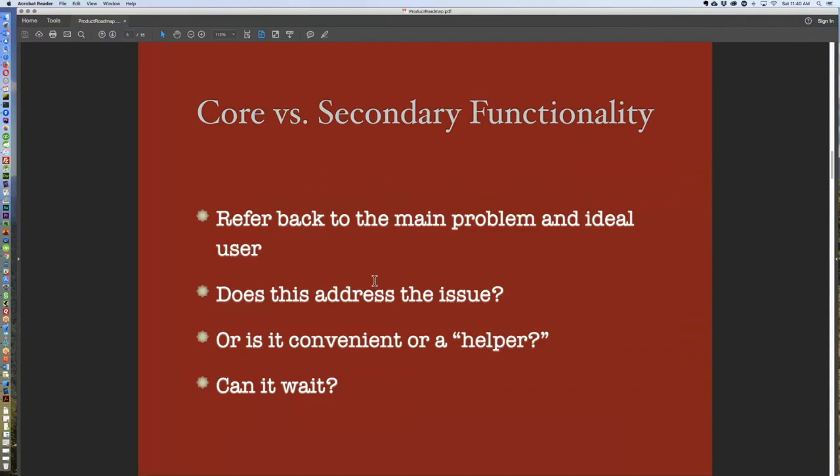So as you're going through, you get your core functionality, and now any feature that you're going to decide, yay or nay, keep it or push it to the next release. Simple question. Does this contribute to solving that main problem? Does this address the issue we're trying to address? Or, which happens a lot, is this like a convenience or a helper kind of thing?